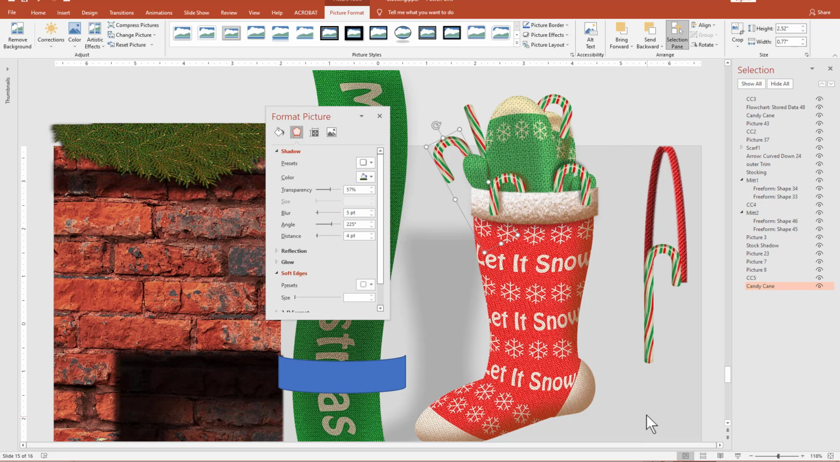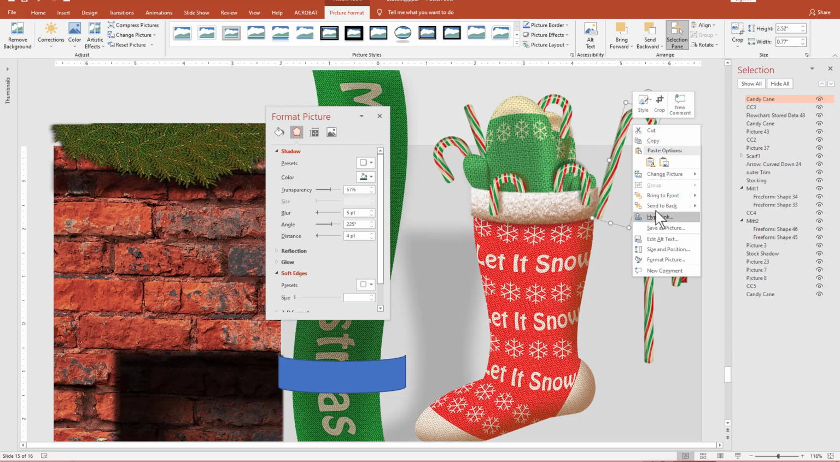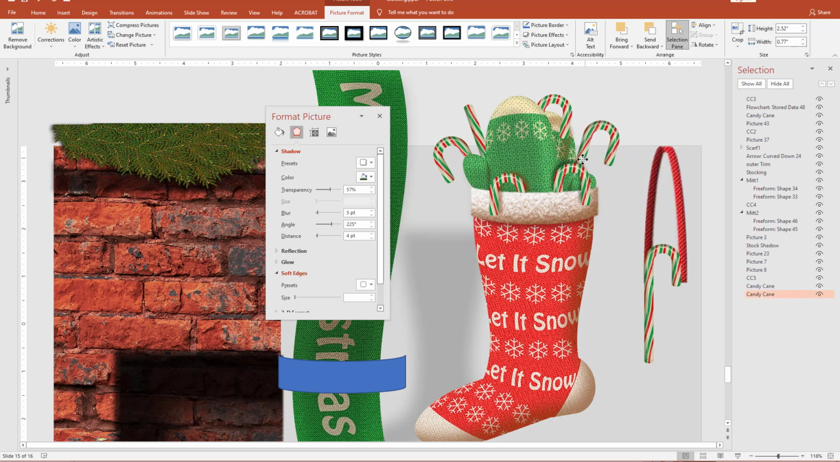Maybe we can have one more over here. Let's take this one. And let's rotate that one. We'll send that one to the back. Okay, I think that looks pretty good. I don't think we have to rename all these. I think we kind of get the idea what they are.